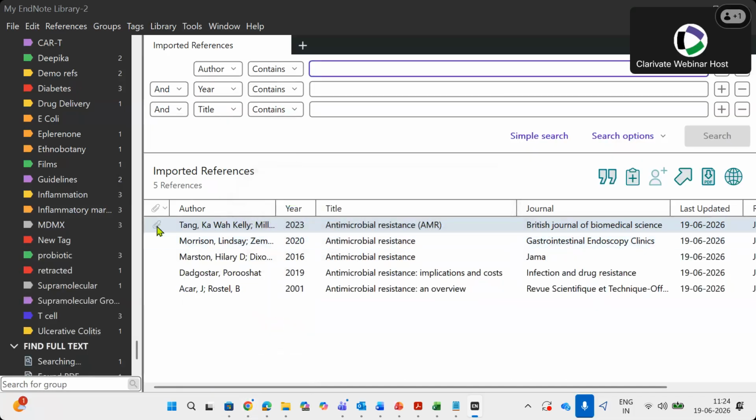Okay, now you can see this is doing something. I'll talk about what it is exactly doing. It is attaching the full text PDF. That is because of something that I have activated at the back end. We'll talk about that in a moment.